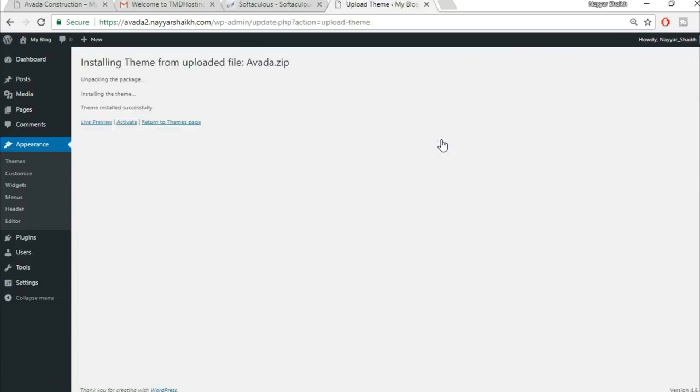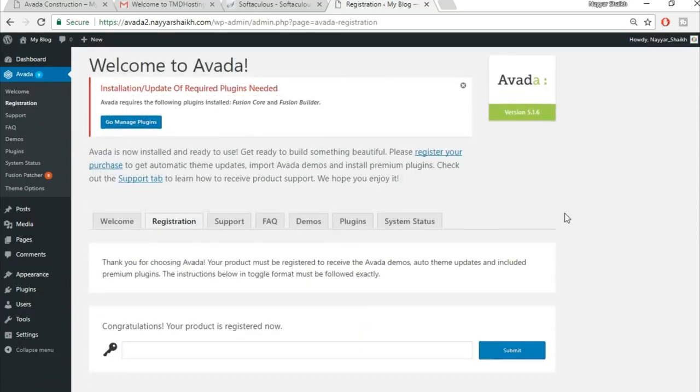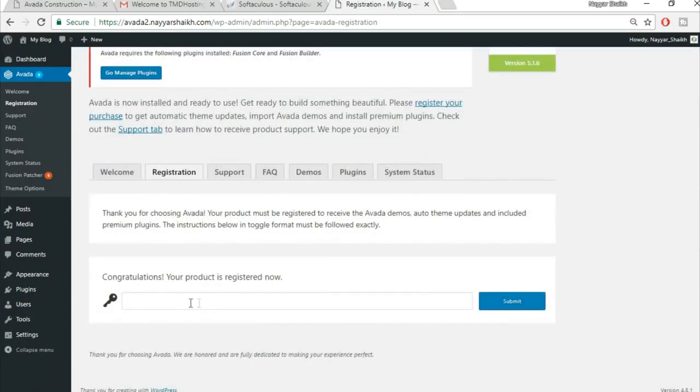Okay, so our theme has been successfully uploaded. Now it's time to activate the theme, so just click on this activate button. Now the first thing that you have to do is click on this registration button and register this theme. Okay, I have already done that. So once you do so, you'll see this thing: congratulations, your product is registered now. You will have your key in the theme file.